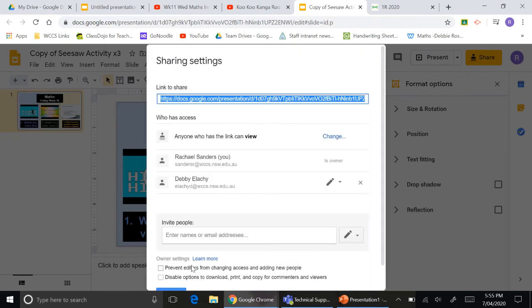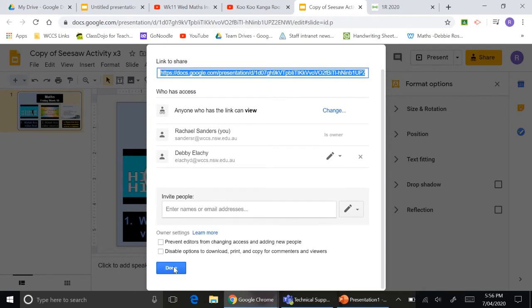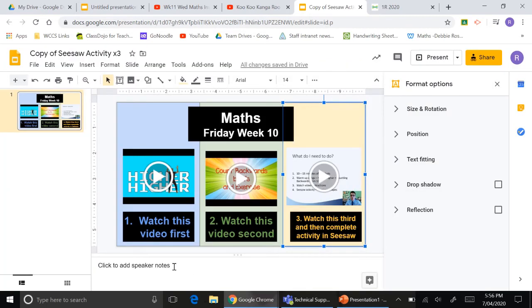You're going to click Save, and then you're going to click Done. And then once you've done that, you do need to make sure that the activity has a name, so that you know how to find it and what it's called. So I might just write Maths Friday Week 10.